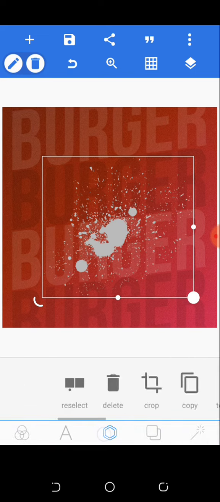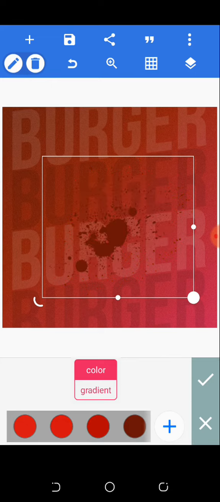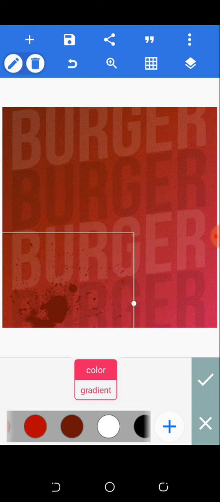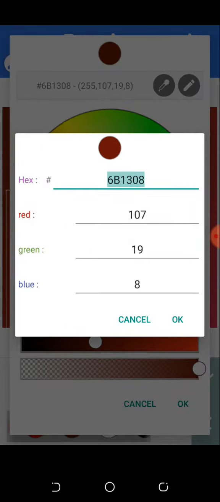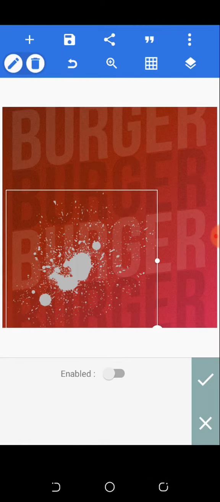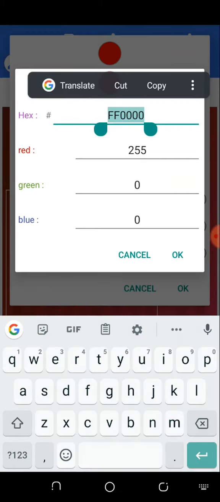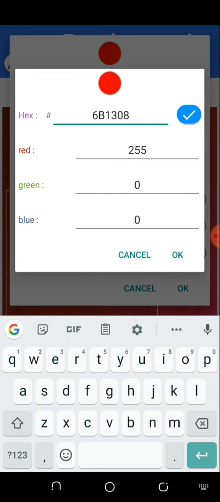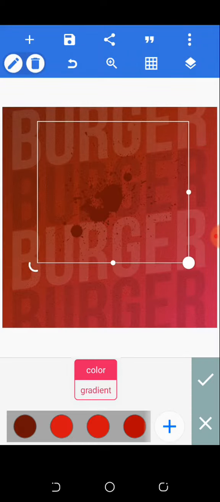Then I'll just click on this mark here, come to color, then this particular one. So this is the color code. All you just need is copy, click on color, click on this plus, click on this pencil, highlight this, delete it, and just paste this here, 6B1308. Click on this check mark, click on OK. So it's going to appear. This is what you're going to get.